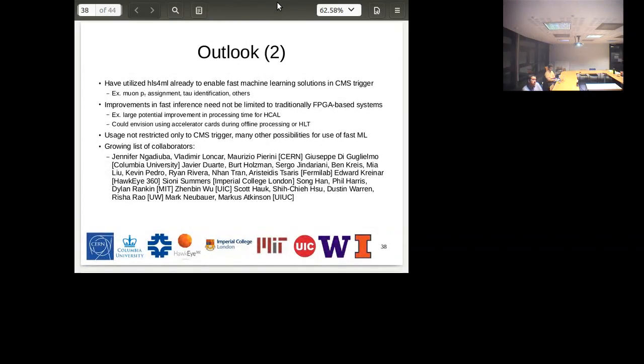And indeed, we've already started to use this. So we've already used it, or started to use it, for the mu1PT assignment task that I talked about, for doing tau ID or isolation or other things like that in the level 1 trigger.